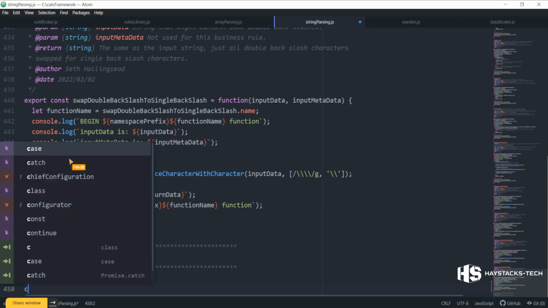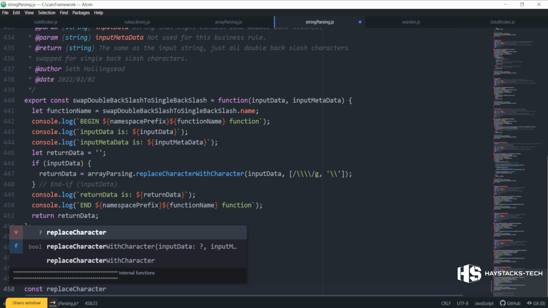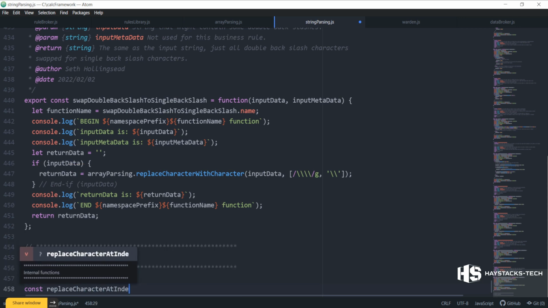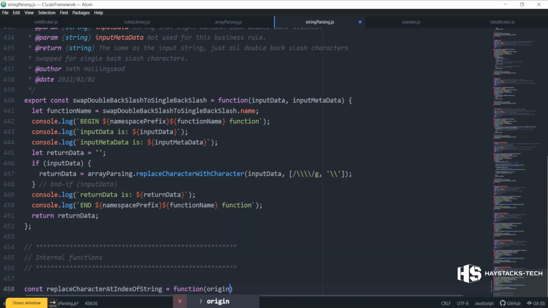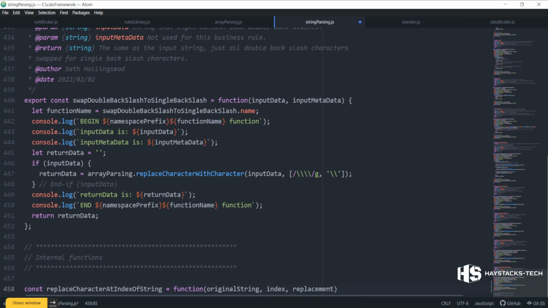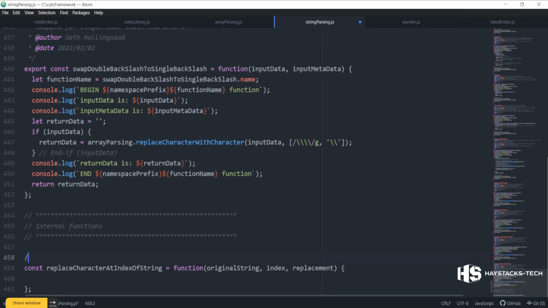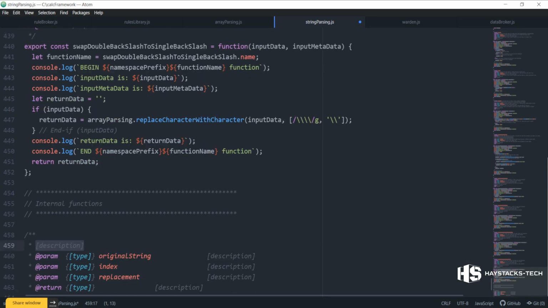Start it off, it's going to say const replaceCharacterAtIndexOfString equals function, original string, index, and replacement. Okay, and I have a header like we always do because that's got to be there.